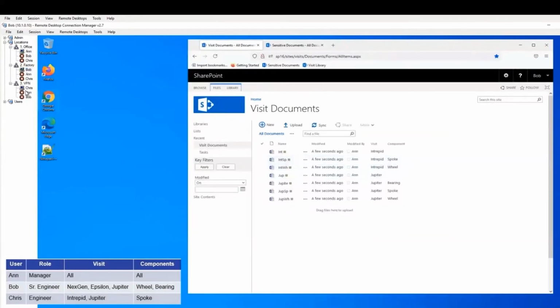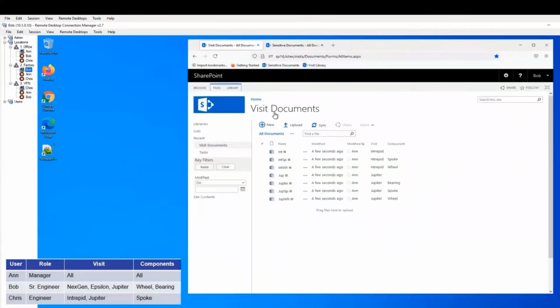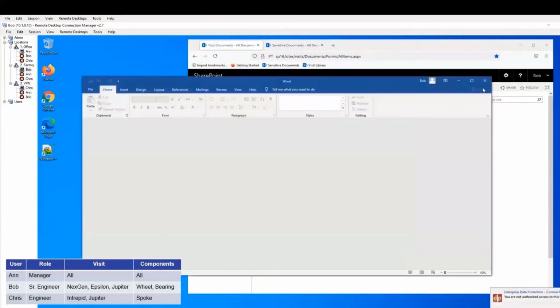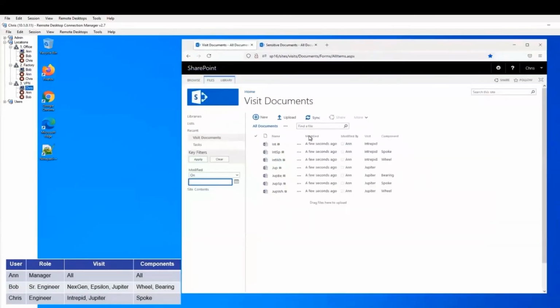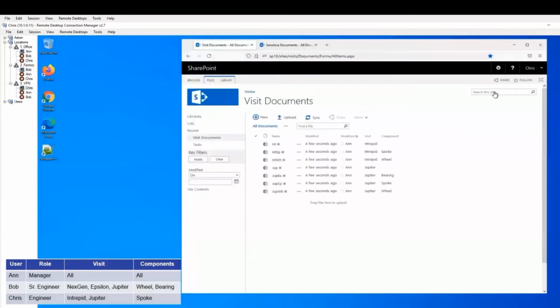Here we are as Bob, and he sees those same files. Chris sees the same 7 files as well. However, their access to the files is still limited. For example, Bob is not part of the Intrepid project, and so if Bob tries to open an Intrepid file, he's denied. But if Chris tries to open the Intrepid files, he is authorized to access them. So there we have access control using the SharePoint Enforcer, where users see all the files, but they're limited on what they can open. Next, we're going to look at the sensitive documents library.